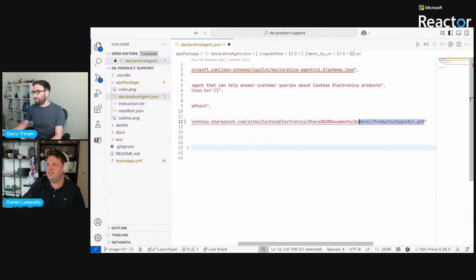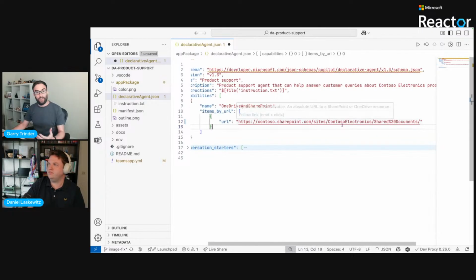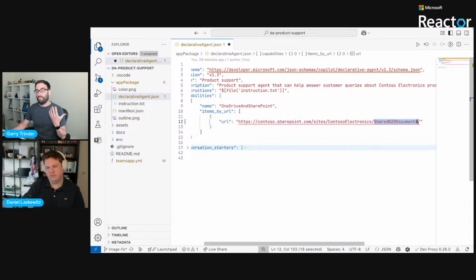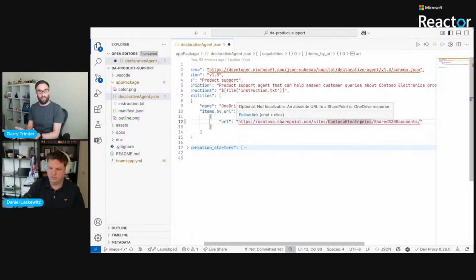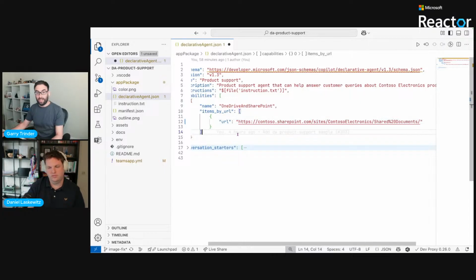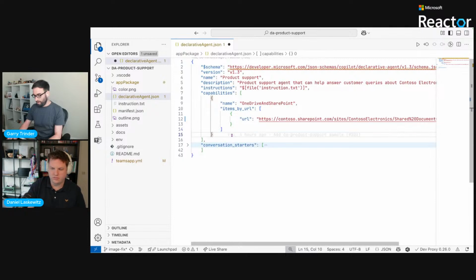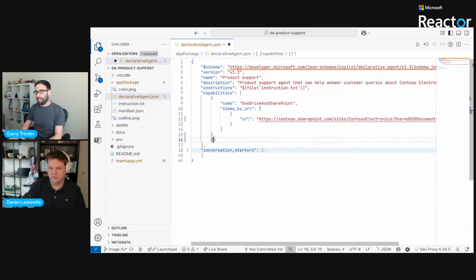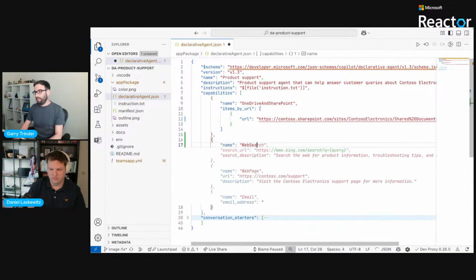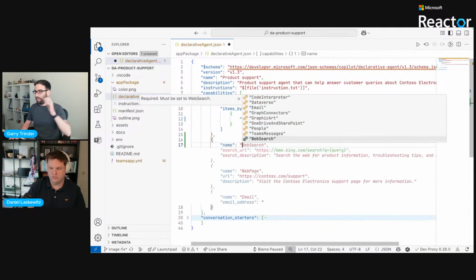But let's say I wanted to go wider and said, well, hang on, I know that I've got a library with a lot of documents in there. I could put the URL in there that would be shared documents, and the scope would then be all documents within that library. So you can configure this in many different ways. We can have different capabilities in here as well. So one thing which I can show you, if I define a capability in here, we go.